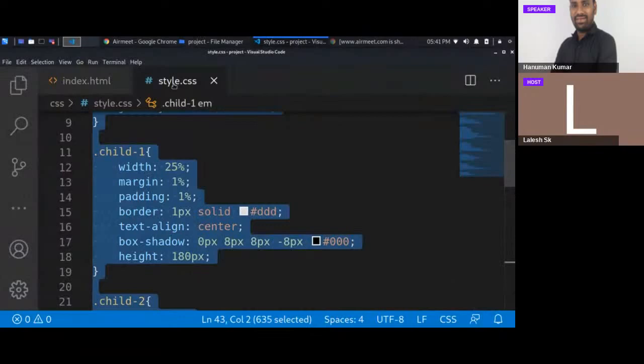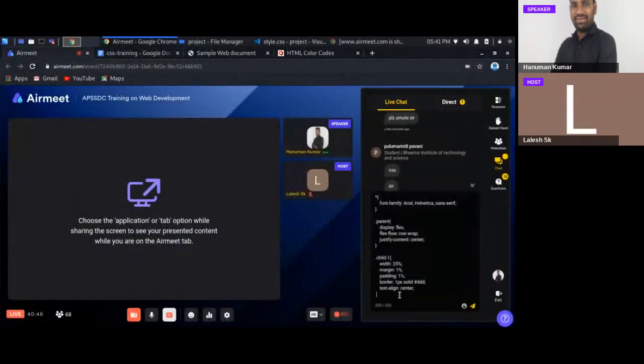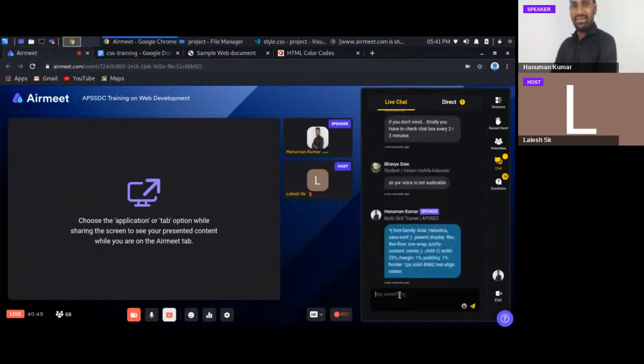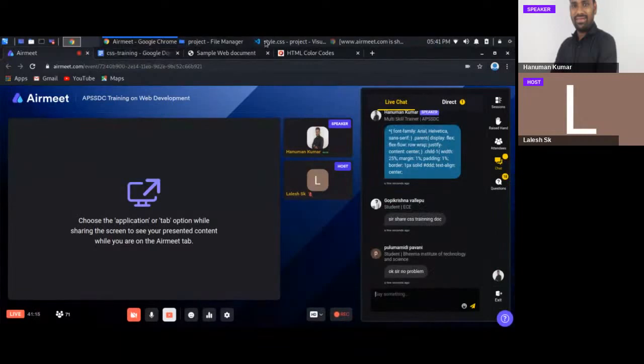Just copy the code part and paste it in the chat box, right? I think we have a limitation for the chat, so it's better to share the code in the document we are preparing every day. Sure, Gopi. Okay.